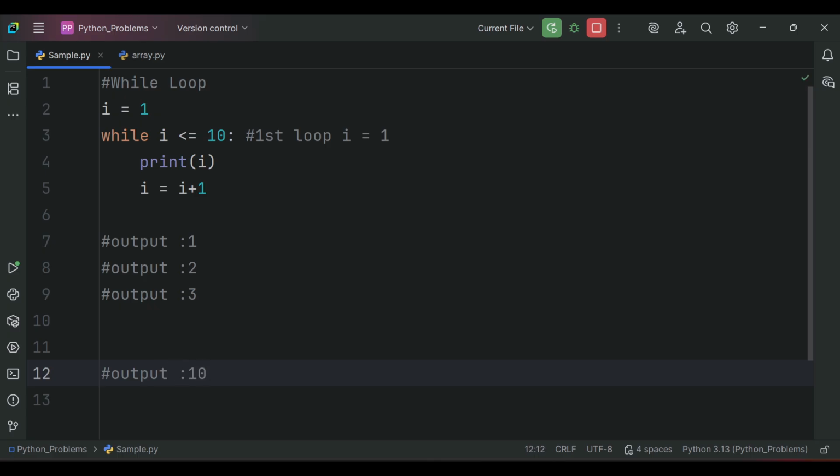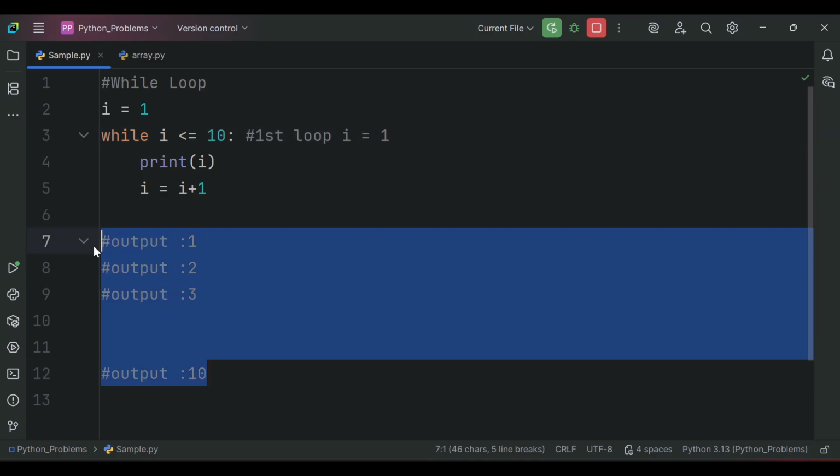After 10, the increment is not possible. Why? Because 11 will come. Is 11 less than or equal to 10? Is the condition true? No, at that time the condition is false. Up to i equal to 10 the condition is true. When i becomes 11, the condition becomes false. Only while the condition is true will it execute.